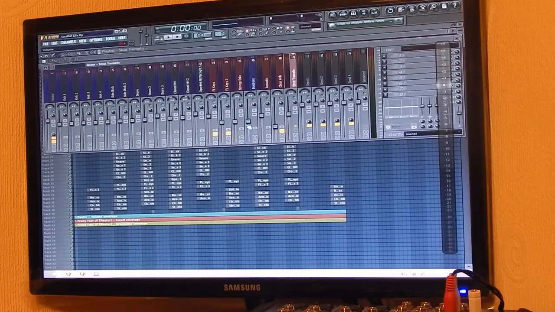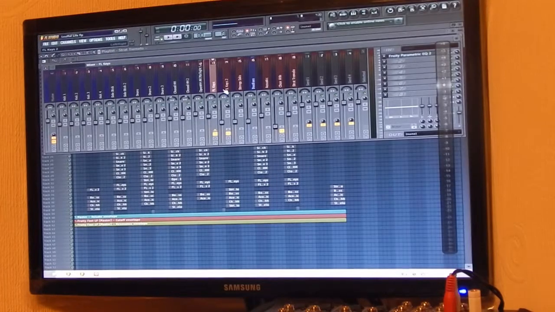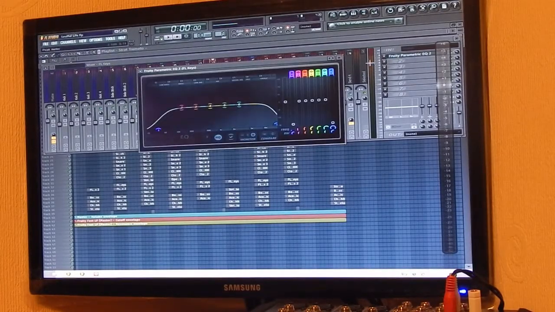Then I started to play around with the actual instruments. Now I wanted the chords to sound a little bit hard hitting, so I added a parametric EQ and got rid of the lower frequencies that weren't needed, and cut off the high frequencies that I felt weren't needed as well.